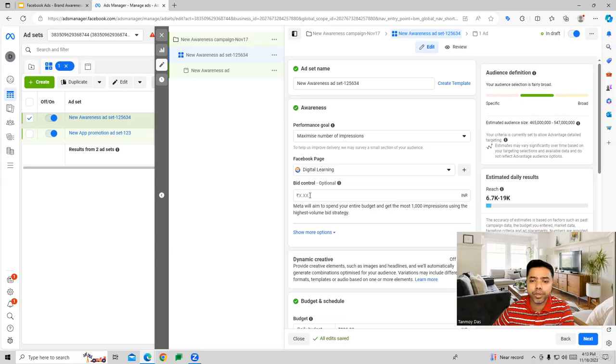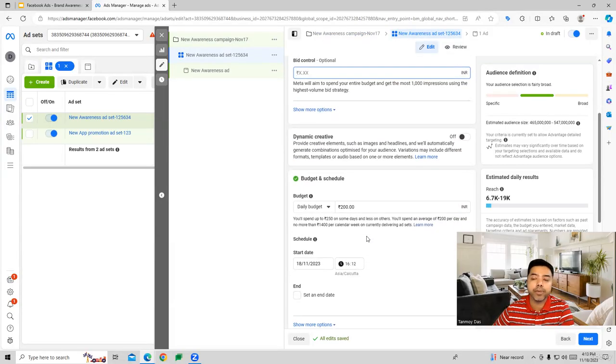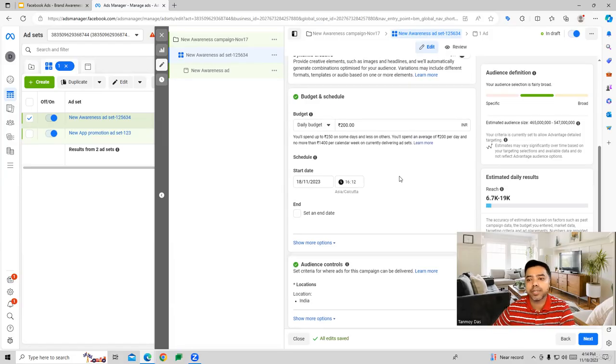In addition to that, you can also do a bid control, which is basically where we can aim to spend the entire budget. Okay, so we can put a bid control as well, which will control the bid for us while the ad goes into the auction. You also have options over here for dynamic creative. If you want to use dynamic creative, the Facebook algorithm will create the ads of different types, which we can use from here.